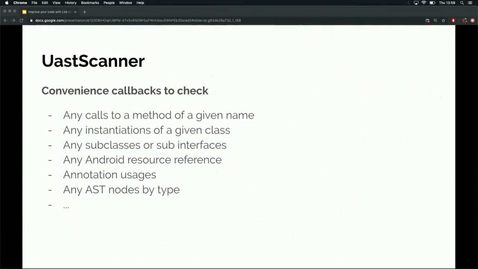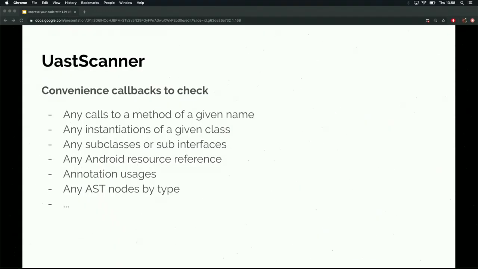So let's say you're building, and you're just going to have 50 lint checks, but of course you don't want to run every lint check on every source file in your code base. This is why they have a UAST scanner, which means all the scanning will be done once on every file, so you won't have to go through every file again for every lint check.